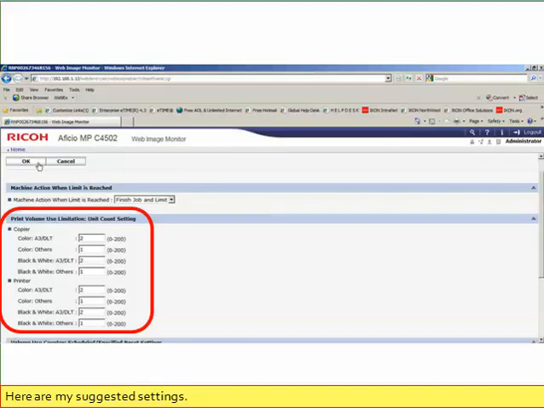Here's my suggested settings. So for color A3 DLT, I selected 2, and the others are a single, so basically double clicking for 11 by 17.